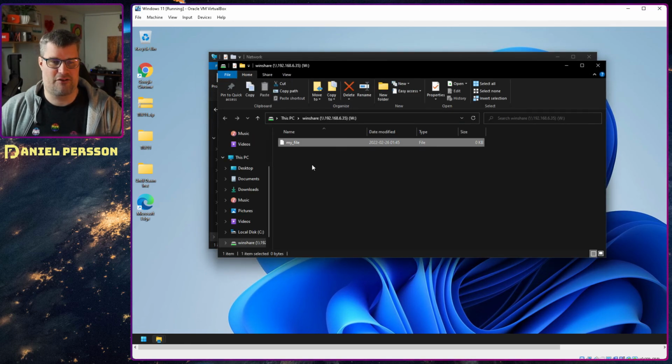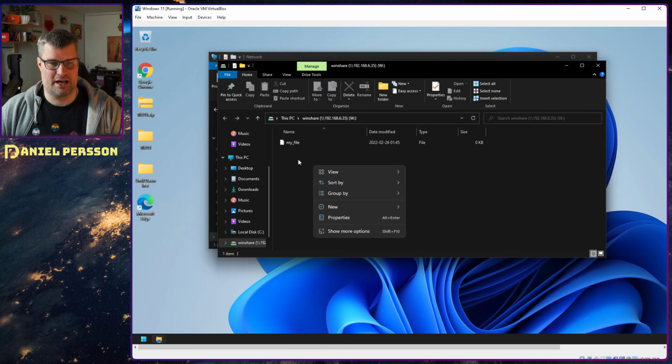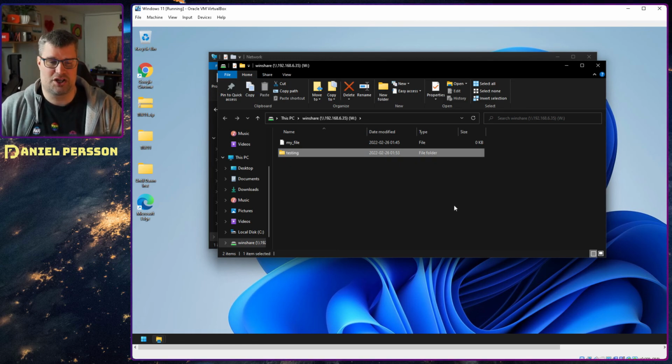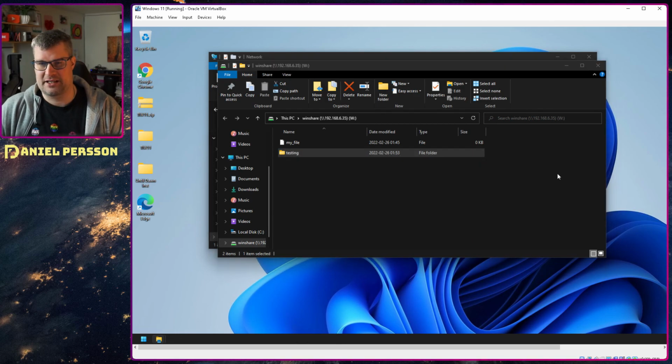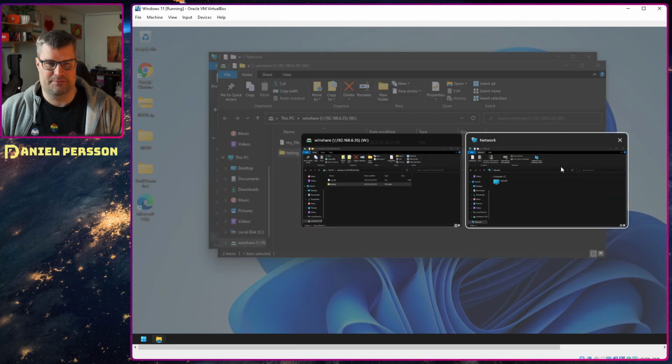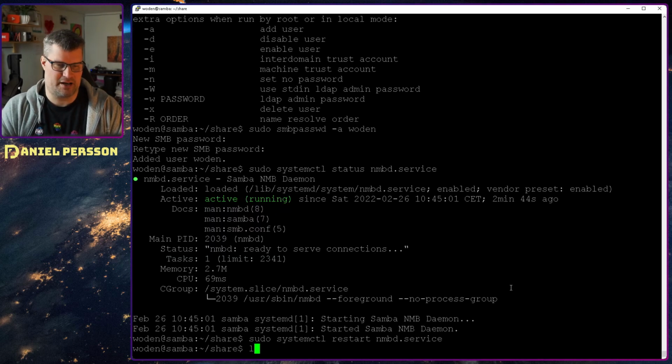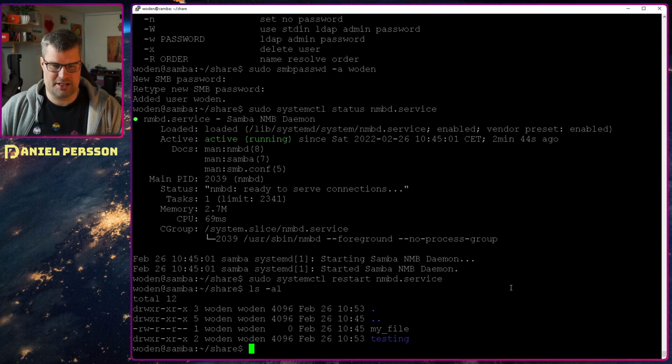So now I have my file here, and I can create a new file, or create a new folder, for instance. Testing, let's see, we save that, and that worked just fine. If we go back, let's jump out here and go back to my Samba share here, and I will look here and see we have the directory of testing here.